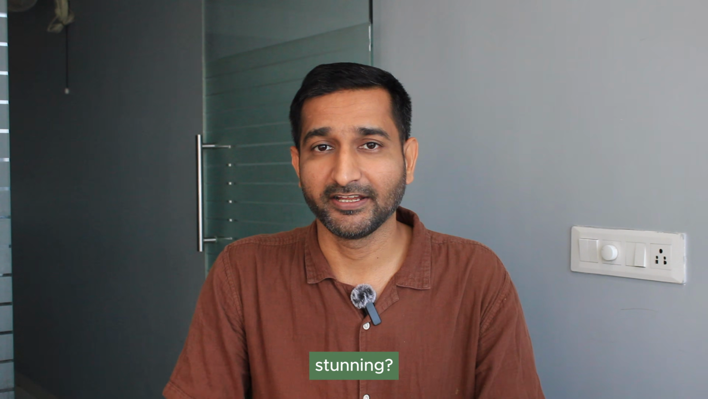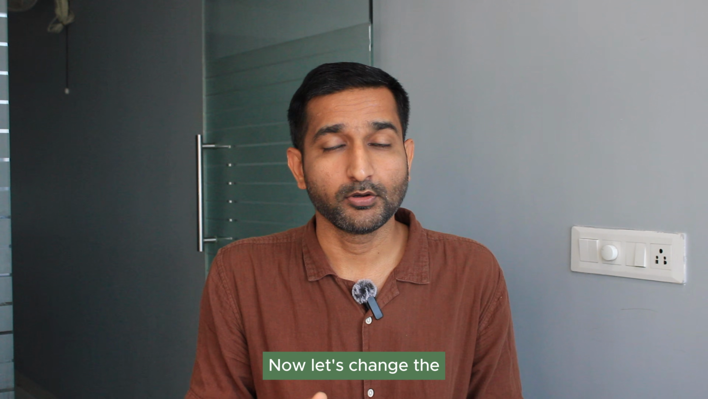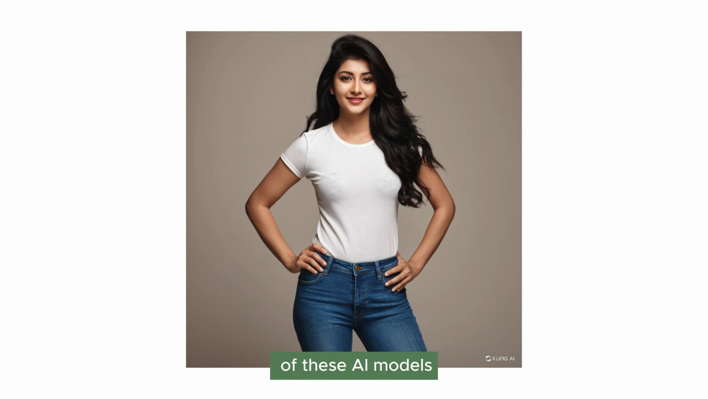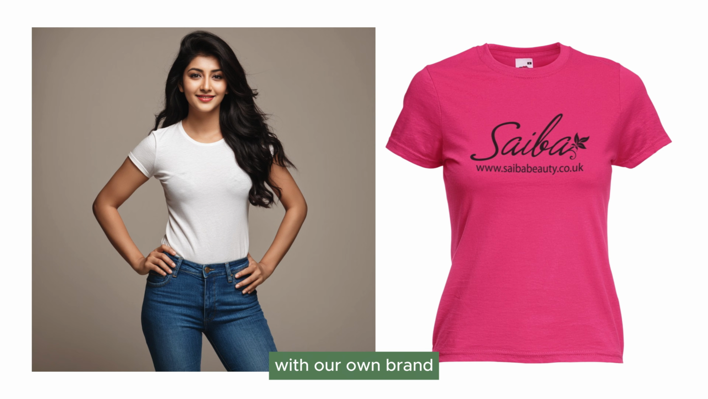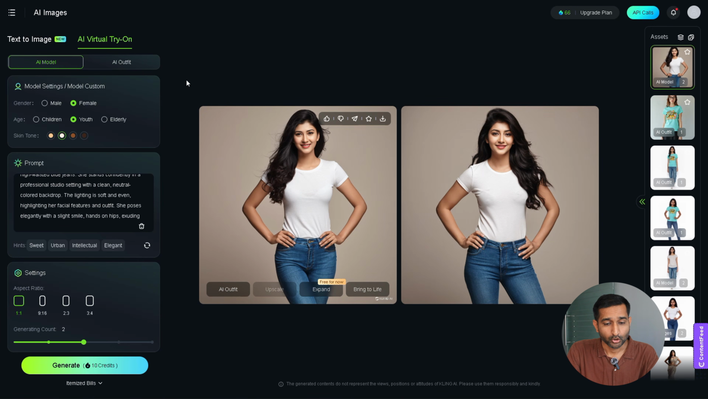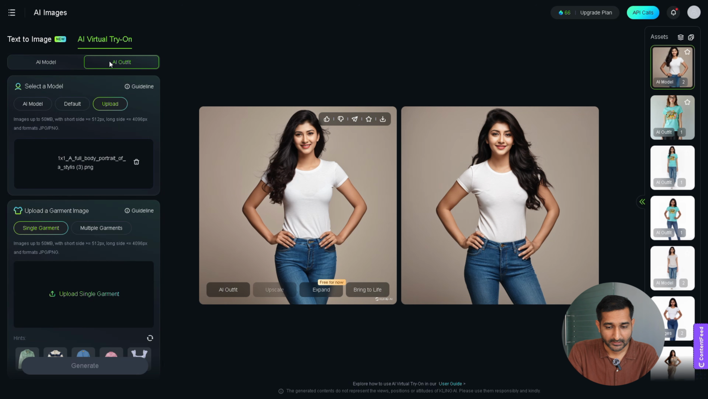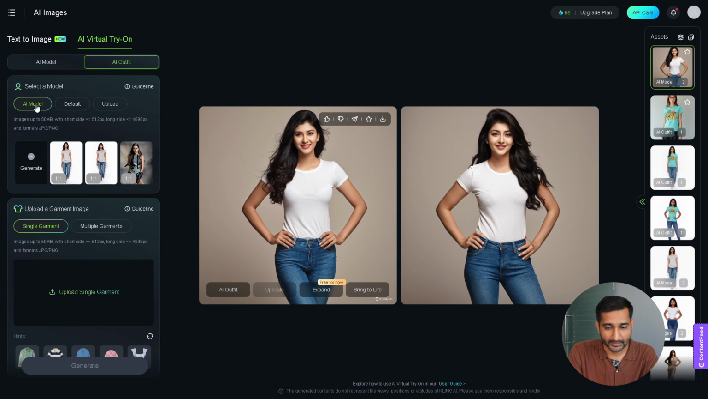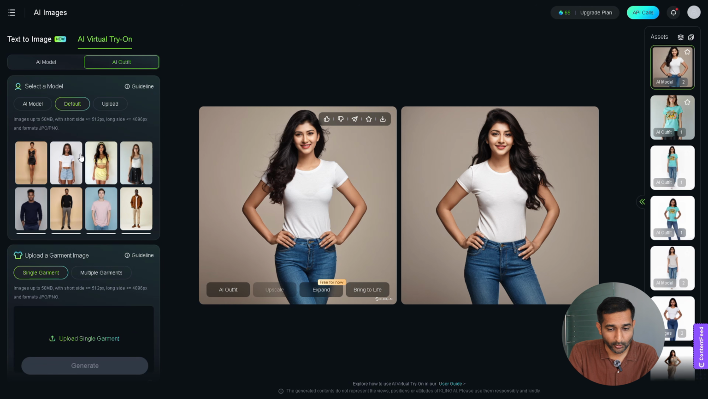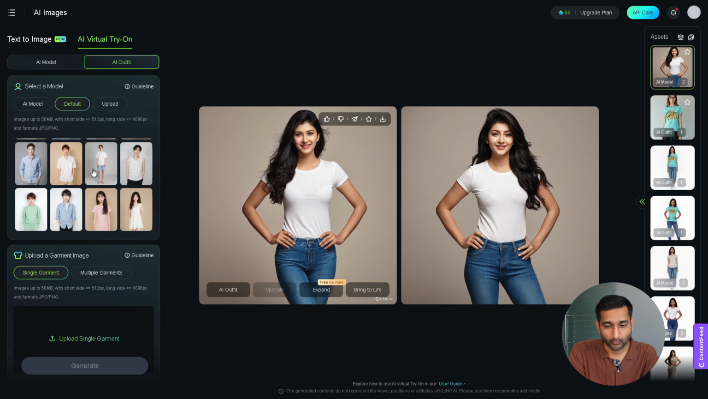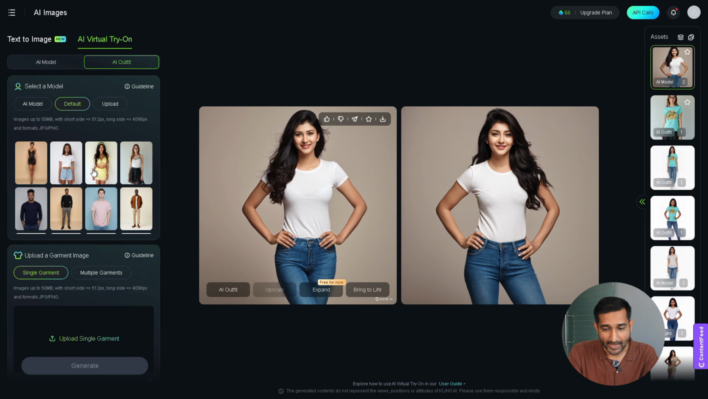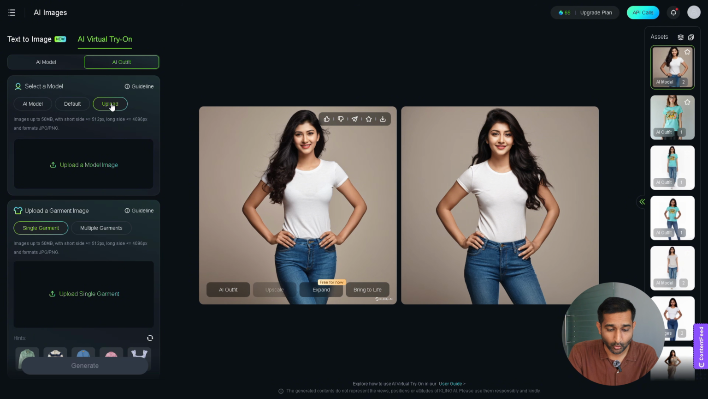Isn't the look stunning? Yes. Now let's change the cloth of these AI models with our own brand's design. So go to the virtual try on and go to AI outfit. Here you have 3 options: AI model which generates a model just like before, default model which are pre-made models provided by Kling AI, and upload where you can upload your own model and change the clothing. I'll choose the upload option.